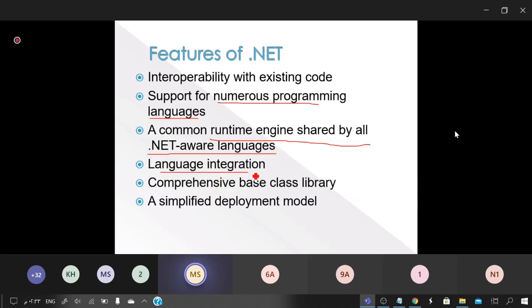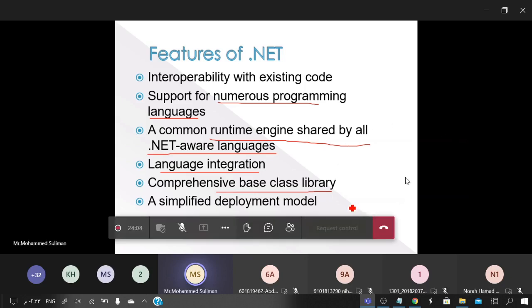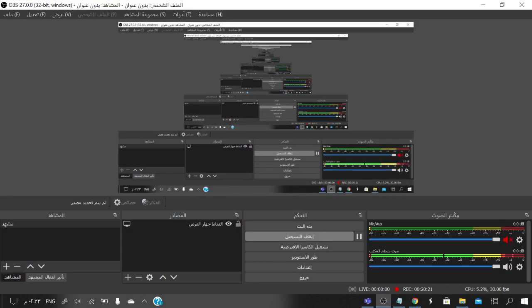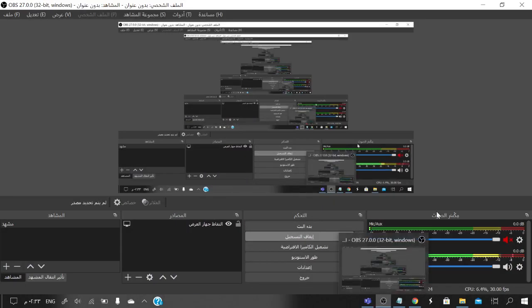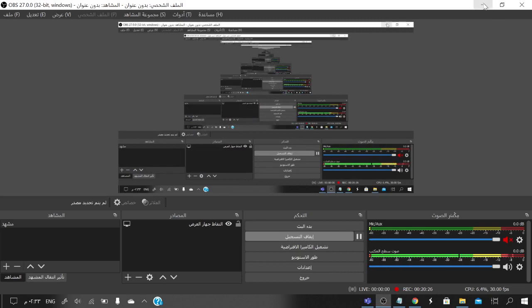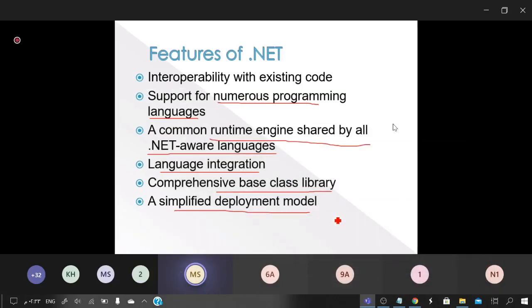There is a language integration. You can integrate the languages. Comprehensive base library. The .NET provides you the base library, the basic functions that you can use in developing the application. A simplified deployment model. If you want to deploy your applications, what you develop by using the .NET languages, you can deploy it, and it's very simple to deploy the applications.